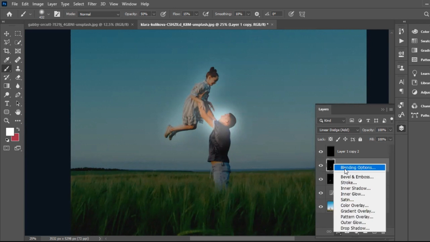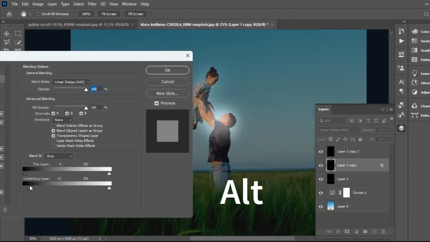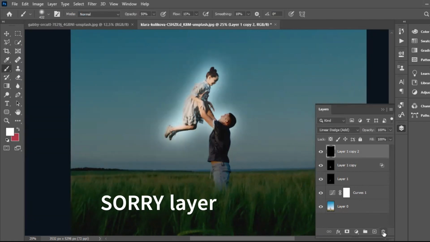Go to FX, choose blending options. Drag the handle and hold Alt key to drag it. Adjust the slider according to the light you want.